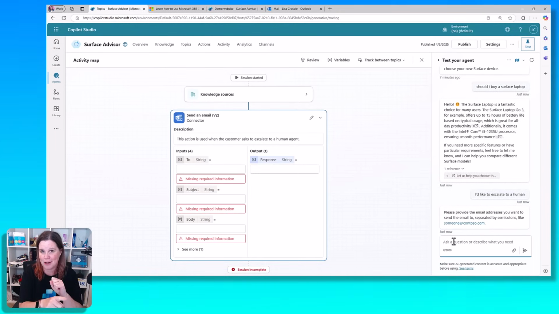Now look what happened. It's understood that it needs to call that action. It's understood that it needs these inputs, the to, the subject, and the body, and the other one here is the CC, but it's already got this one. So what it's doing now is figuring out how to get that information. So it says, please provide the email address that you want to send it to. I didn't author that part of the topic. It just knows that's what it's looking for.